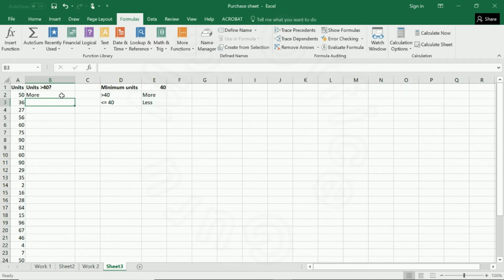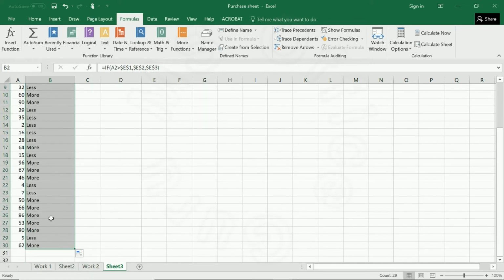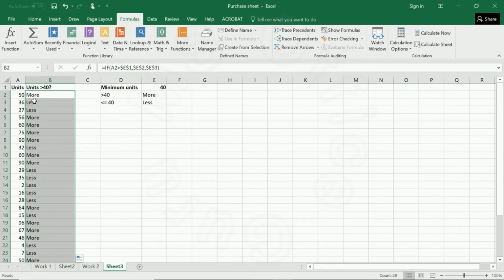Now hitting enter will make the references for the desired cells absolute. Now autofilling will give us the correct answers for all the cells. Wherever we see that it is greater than 40, it is showing us more. If it is less than 40 or equal to 40, it is showing us less. If we want it to be greater than or equal to, then we can type in equals there. However, in this case, we are good. This was a simple if statement.